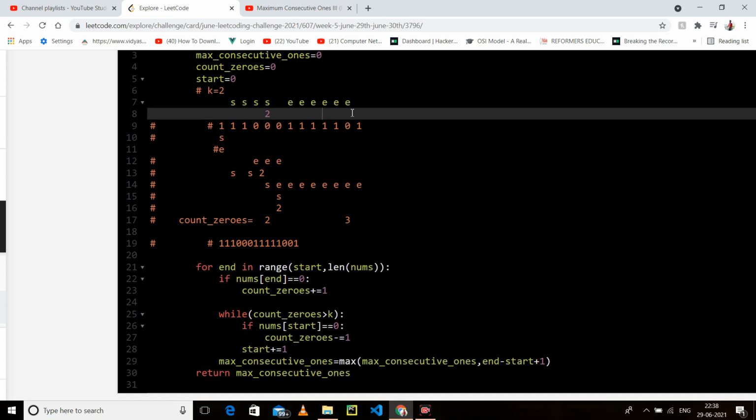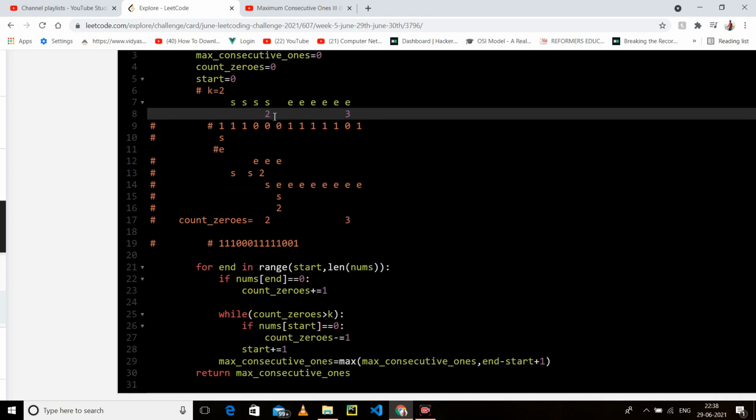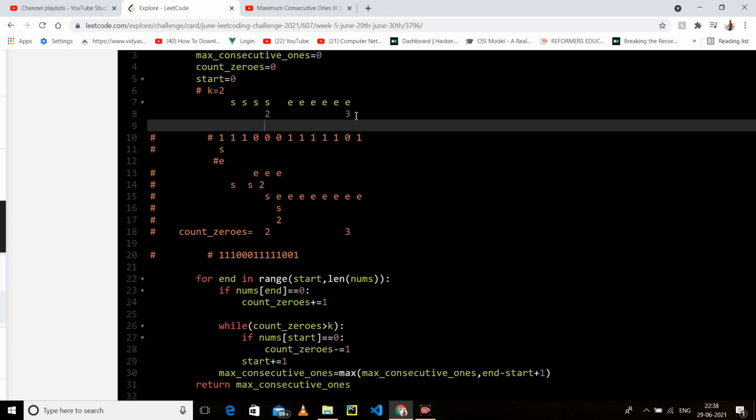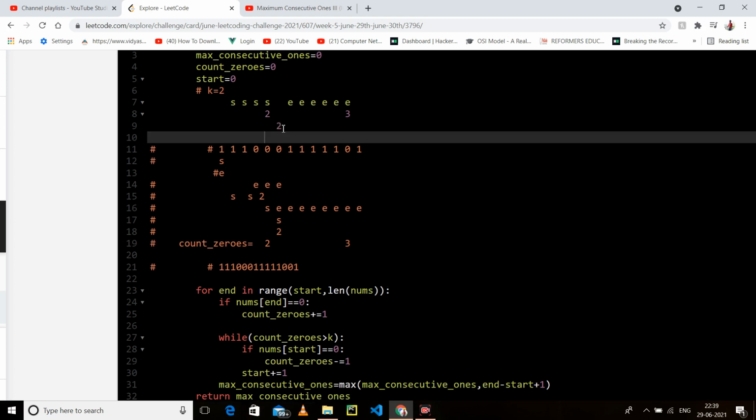our count of 0 by 1, so it becomes 3. So it will check 3 greater than 2. Yes, it is correct. So nums of start is 0? Yes. So let me decrease. So I will decrease count by 1, so it becomes 2. And our start comes here, as previously it was here, now it is here. Okay.